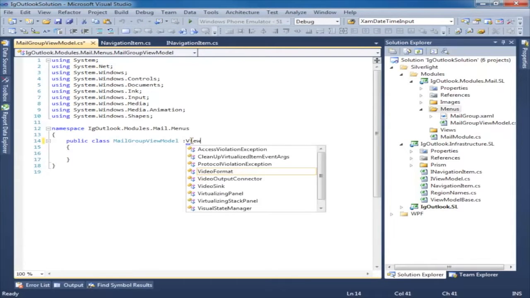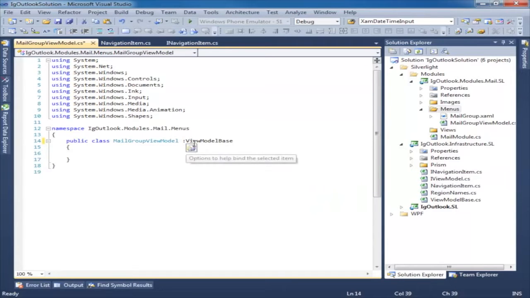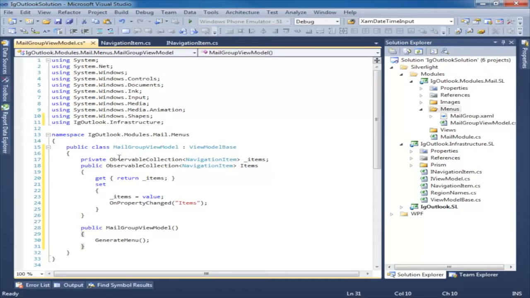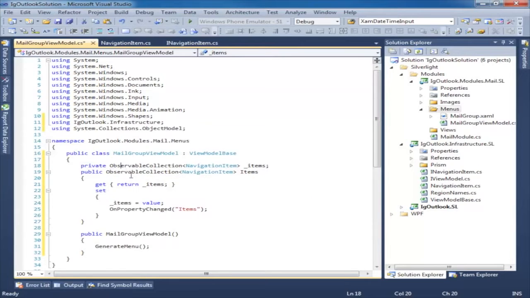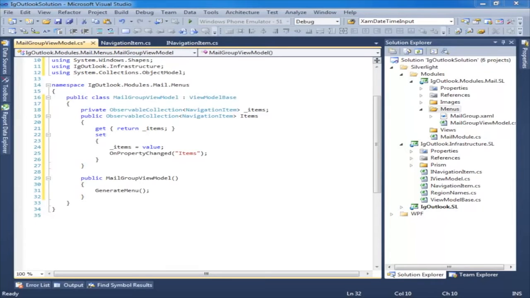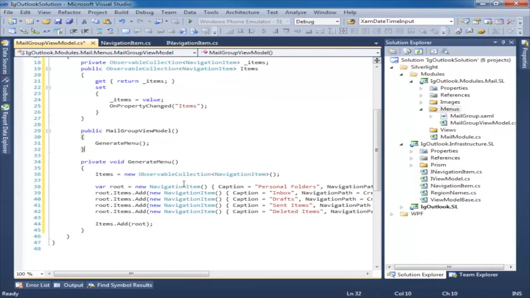It's going to derive from the view model base that we created. Okay, let's go ahead and add some properties and a constructor. So we'll add an observable collection of items. We're going to create a method for generating our objects. So we'll add a method in here, generate menu, and then create navigation path.